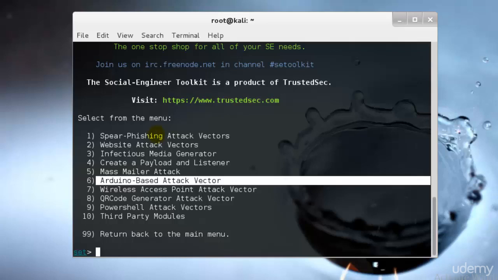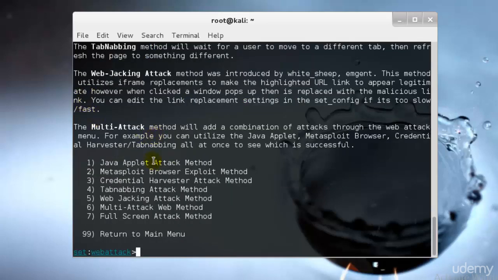In the second one, we have a website attack vector. So we have the Java applet attack method. In this method, we normally go ahead and send a pop-up on the victim's computer at his IP address stating that he needs to go ahead and run this Java, which is disabled. In order for him to actually run this, he needs to update this, and he will get some kind of Java error.